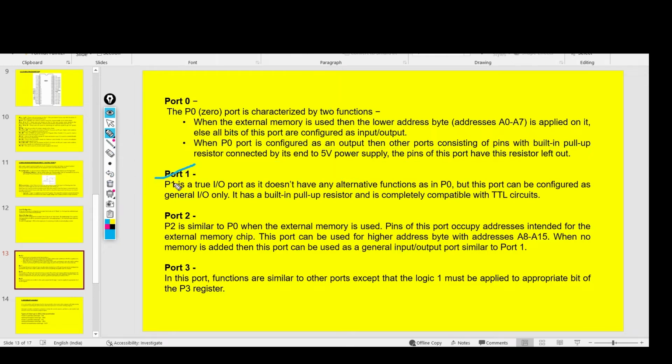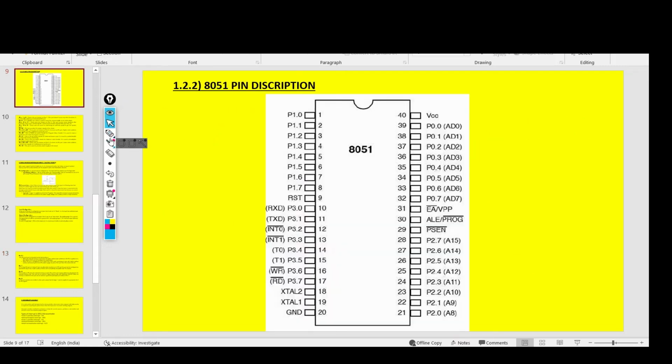Now port 1. Port 1 is a true input output port, as it doesn't have any alternative function as in port 0. This port can be configured as general input output only. It has a built-in pull-up resistor and is completely compatible with TTL circuits. TTL is transistor-transistor logic. So whenever we are using port 1, this port 1 is a simple input output port.